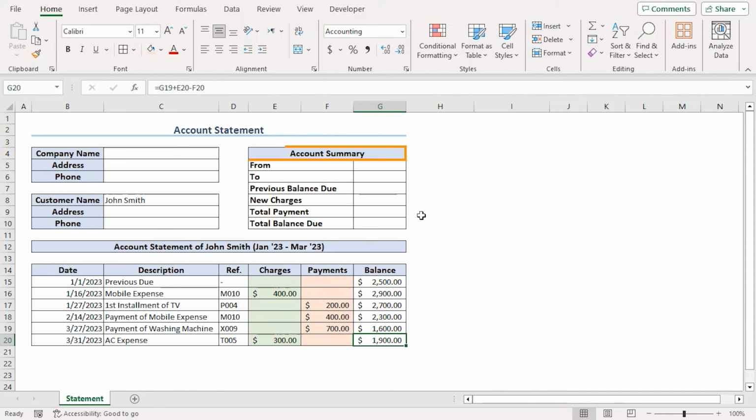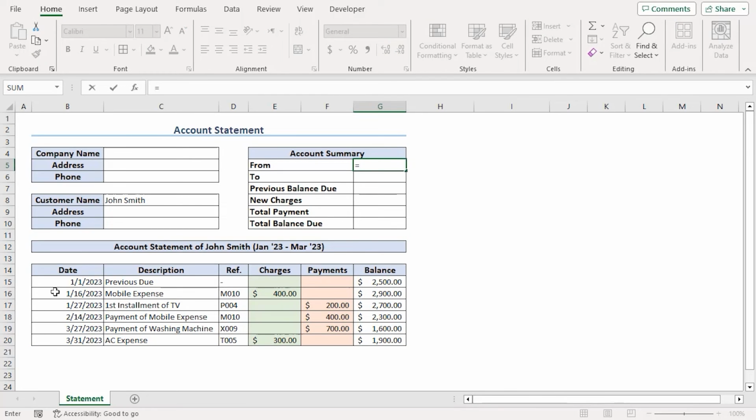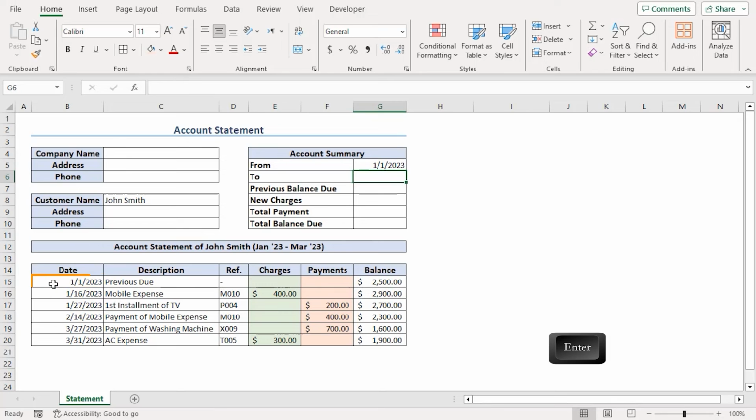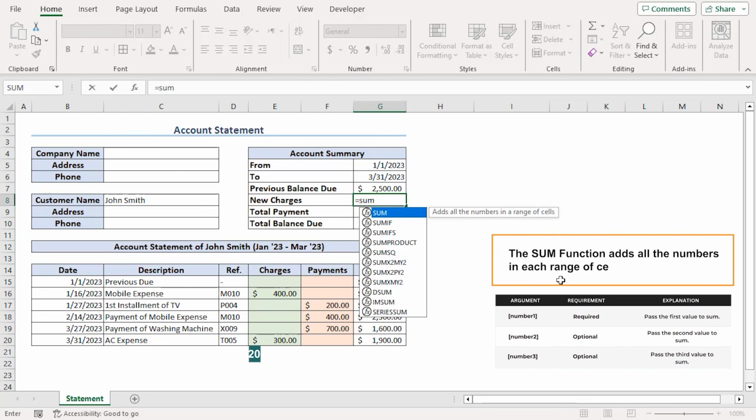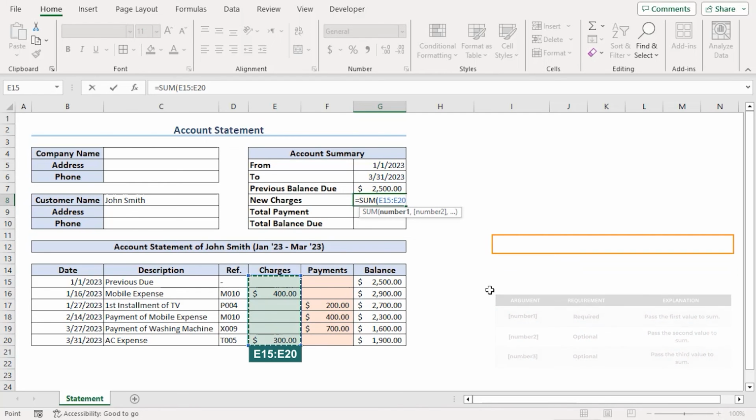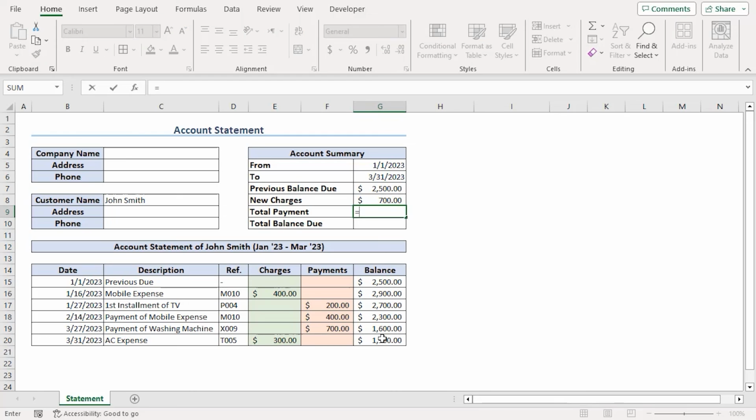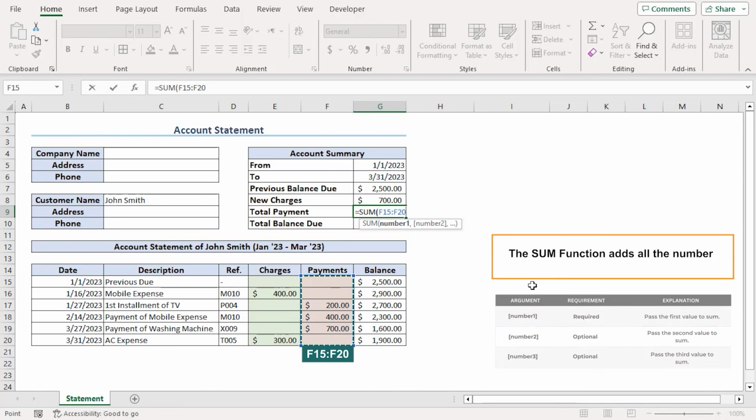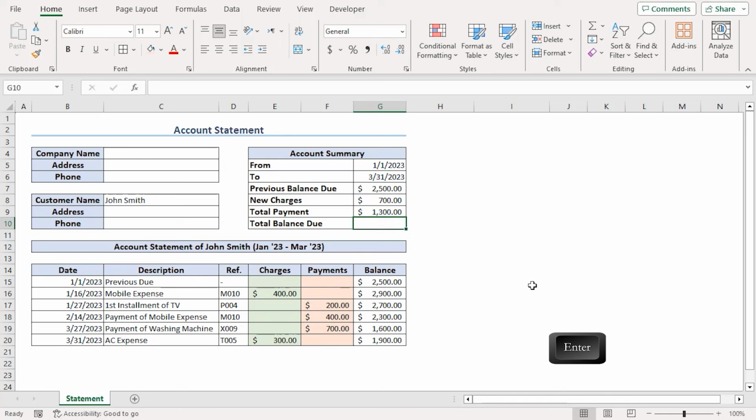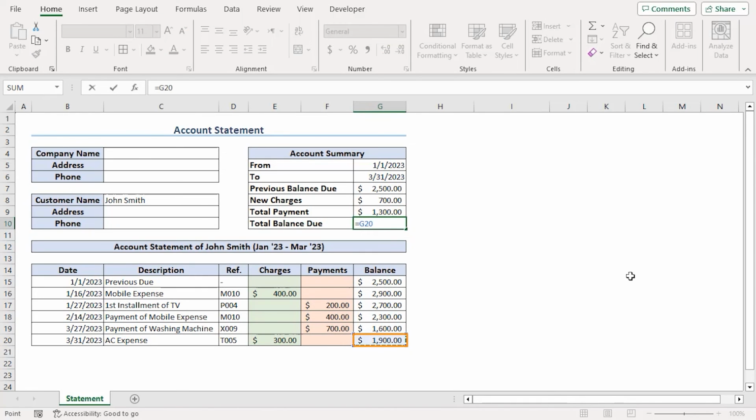Now, for our account summary, we will add the information from here. From date will be the first date here. To will be equals the last date. Now, previous balance due will be equals the first balance. New charges will be summation of the charges column. And for payment, it will be F column. So, sum F15 to F20. Now, total balance due will be the final balance.